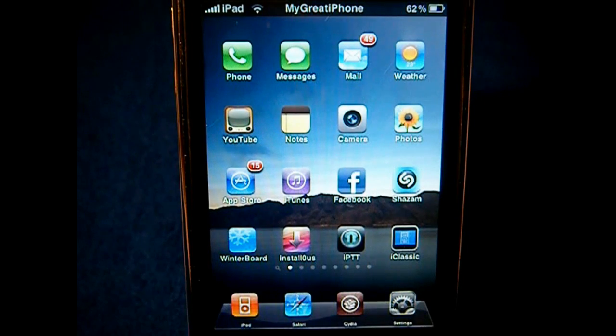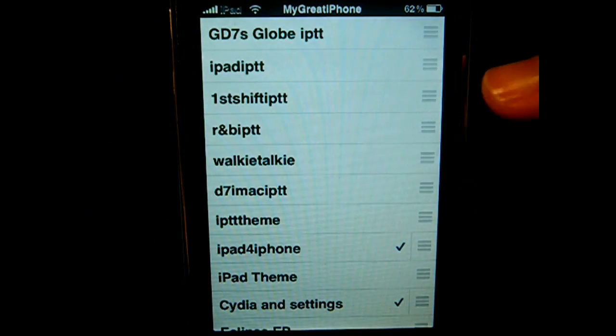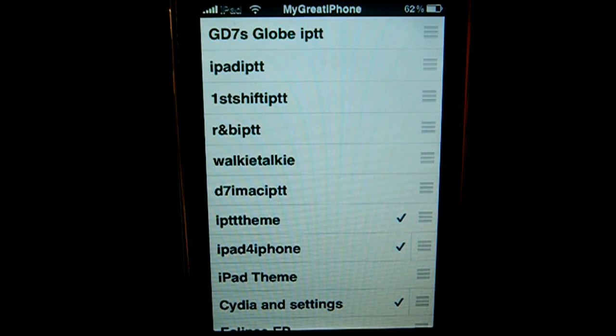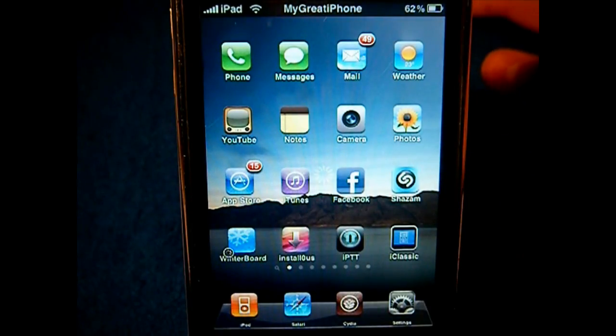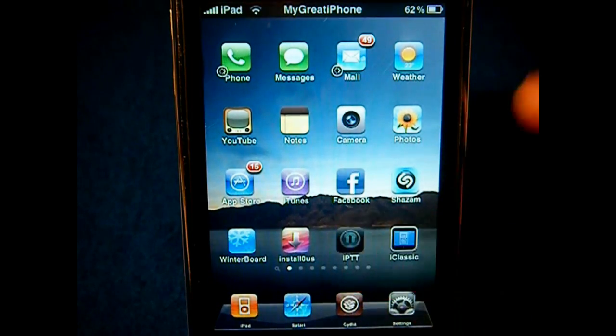And that's about it, so let's get into it. And the first theme we're going to check is GMA6636's IPTT Theme. So we're going to respring, and I'll be back when it's resprung. Okay, so it's resprung, and we're going to open up IPTT.